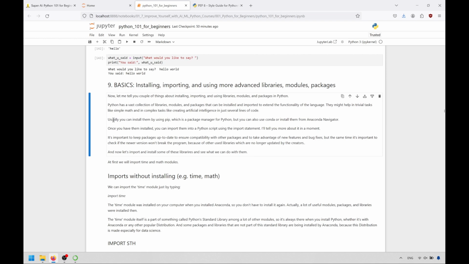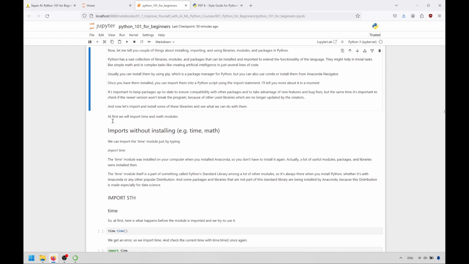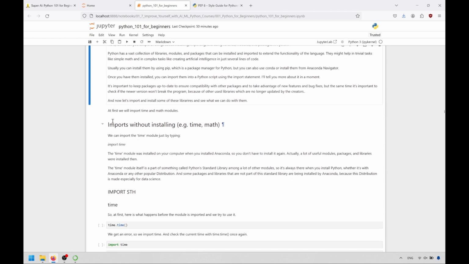But at the same time it's important to check if the newer version won't break the program, because of other used libraries which are no longer updated by the creators. And now let's import and install some of these libraries and see what we can do with them.